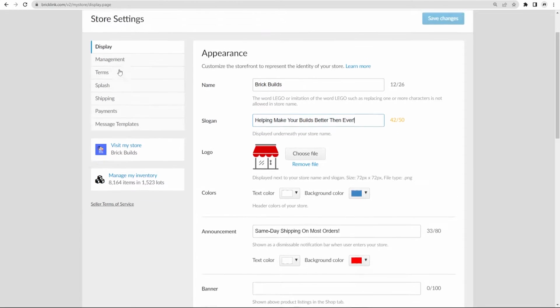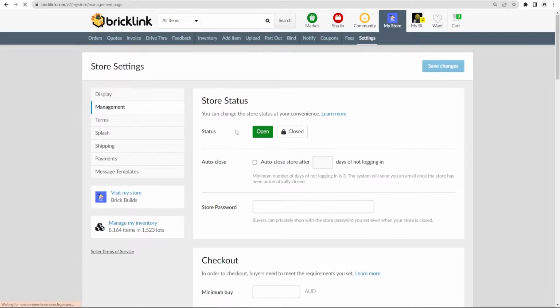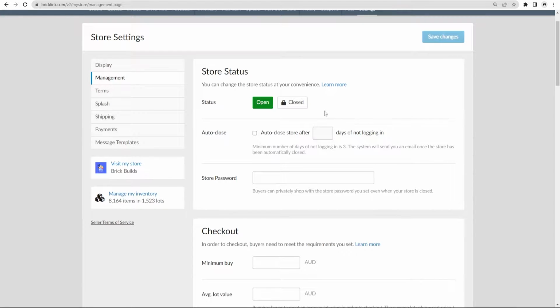So that's just the display. Management is this, if you want to close the store, just close it.